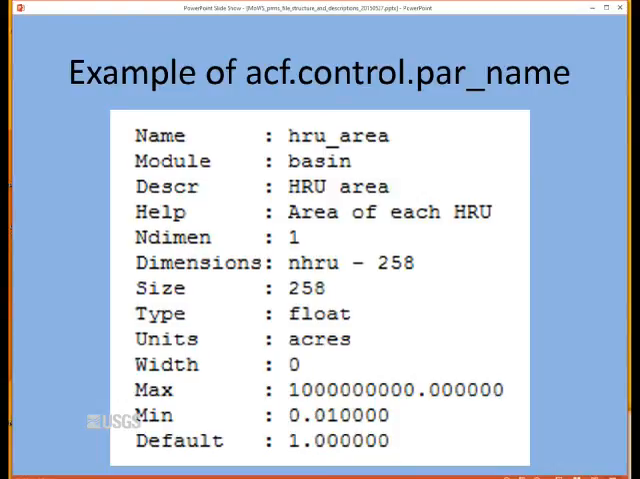Then looking at the dimension, how many dimensions it is. So this one is only dimensioned by NHRU, and it says that there's 258 of those, and what type the number is. So it can be a decimal number, and the units are acres, and various ranges and default values.